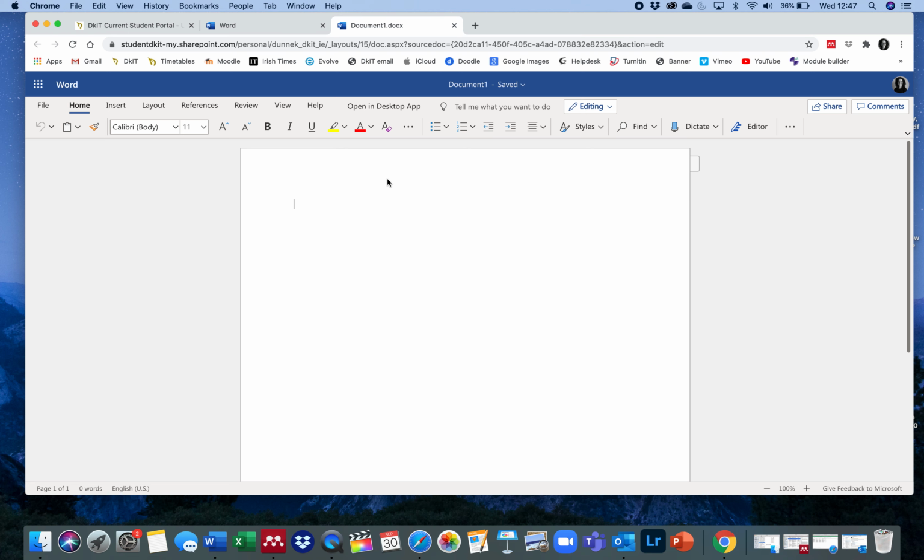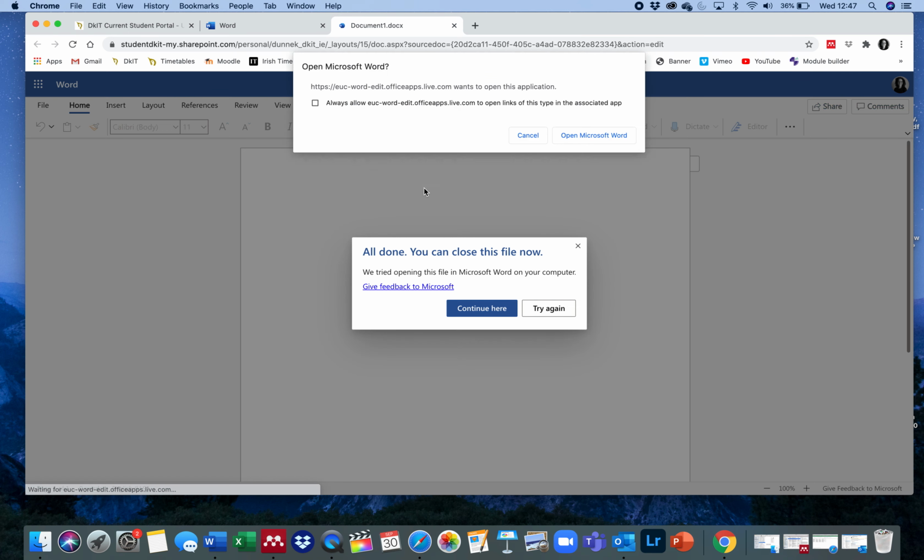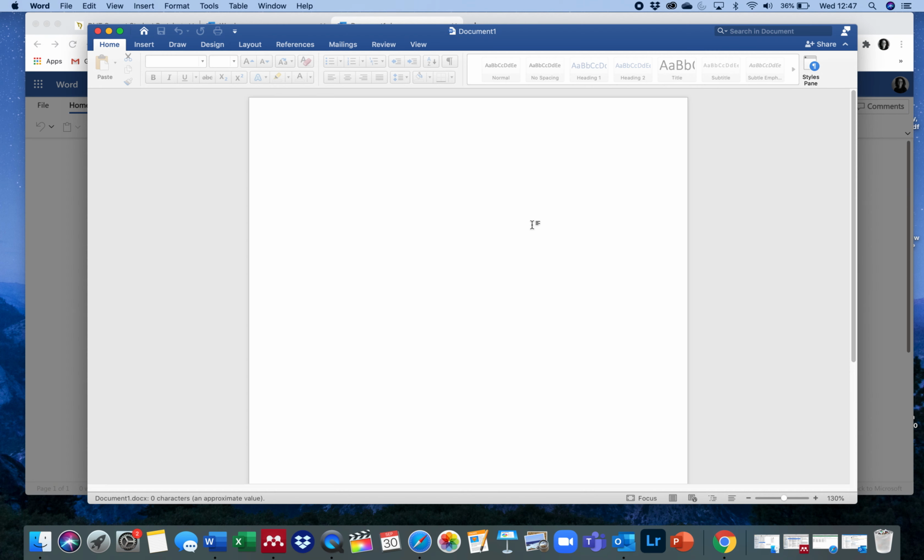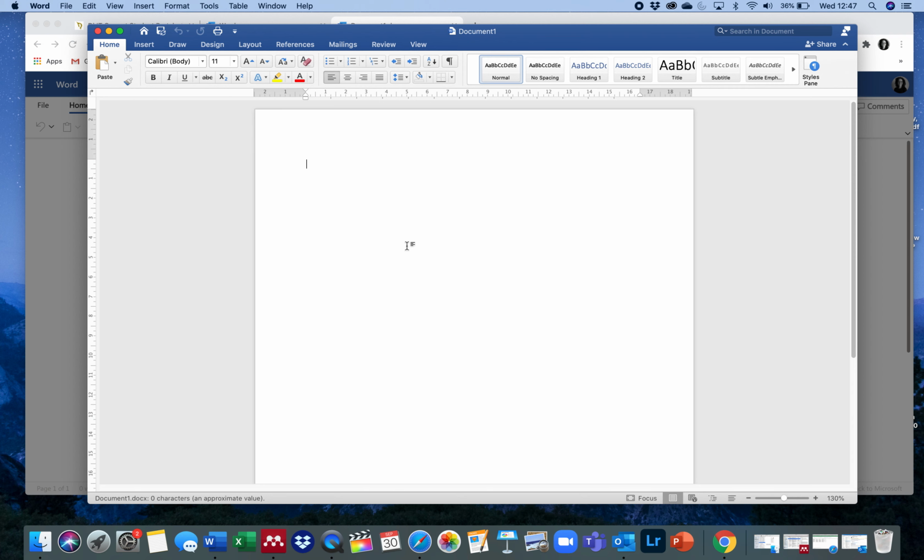So if you want to use more advanced editing tools, click on this version here, open a desktop app, and it'll say open a Microsoft Word. Yep, that's what I want to do. And then it'll open the same document in Microsoft Word. The advantage is you work away here, save your file.